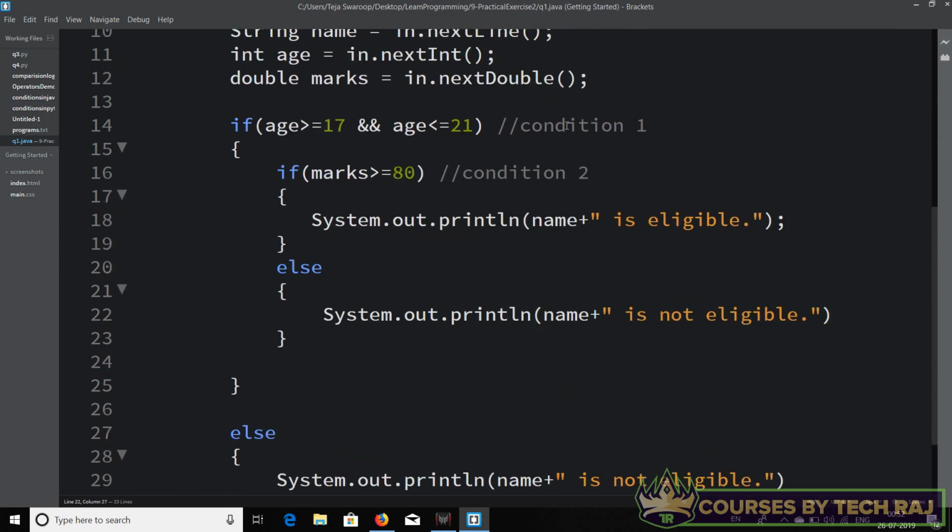So in that case, even if the first condition passes and the second condition fails, the control then comes to this statement over here, which prints out that the student is not eligible, right?